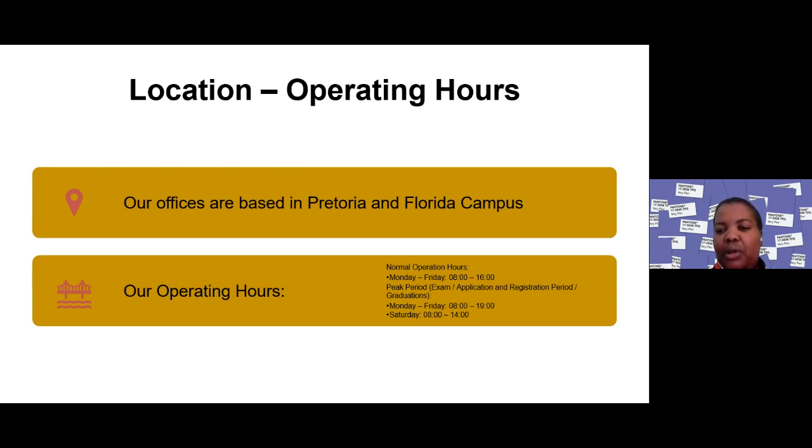And we've got our peak periods, which we deem as peaks: your exam, your application, your registration period, your graduation, or any other events that might require us to extend our hours for support. Under those circumstances, we would support you between 8 and 7 o'clock at night, and we also open to support you between 8 and 2 o'clock on Saturday. And this will be applicable for the exam period.